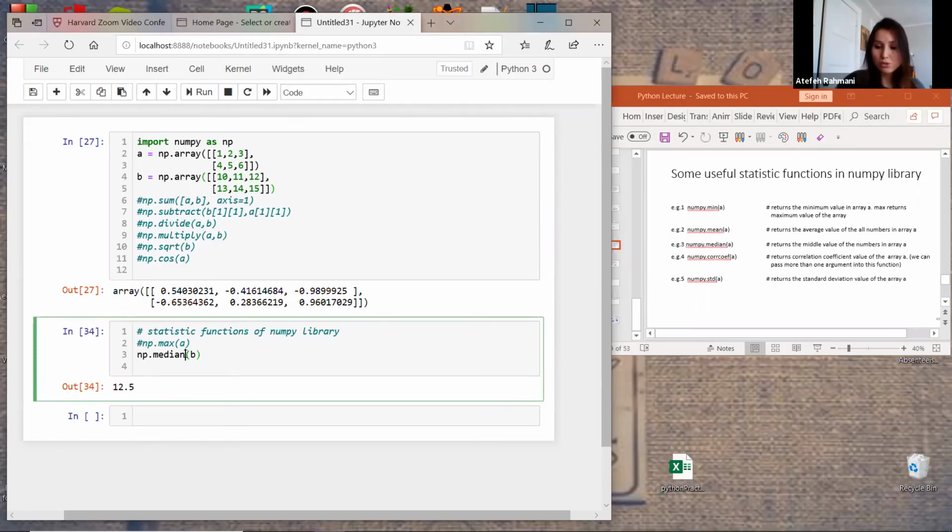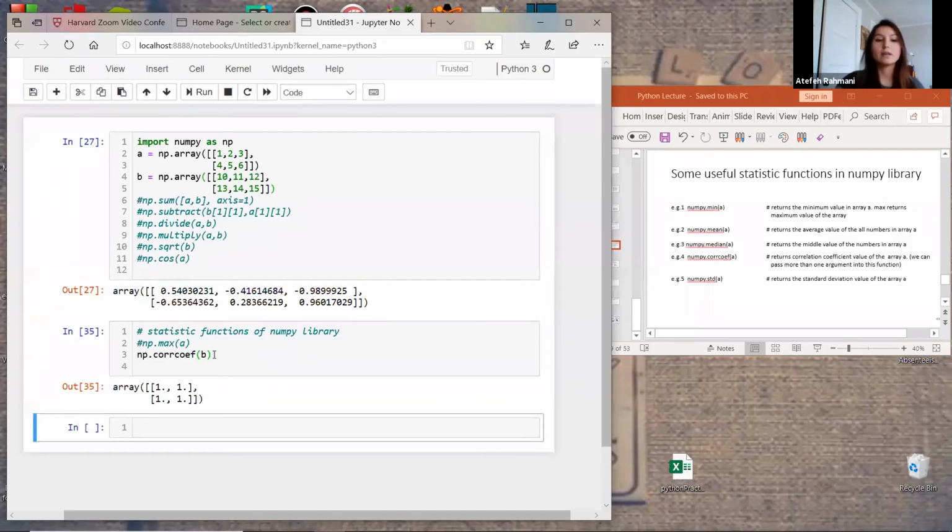We have the correlation coefficient also, one of the statistical functions that we have. Let's write that, correlation coefficient, of A and B. The correlation coefficient tells us how strongly they are related to each other. They are related to each other with a value of 1, because they differ by just one value, 10, 11, 12. This was the correlation coefficient of our numbers.